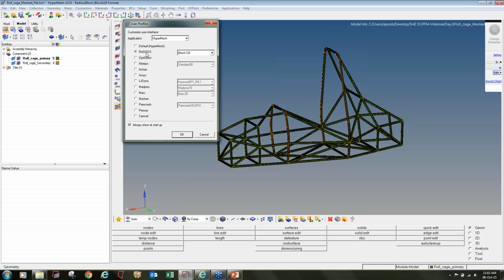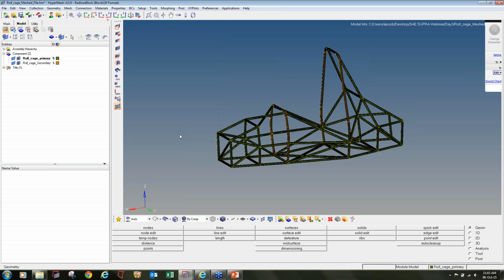For dynamic analysis, I have changed the user profile from OptiStruct to Radioss block data. So I will select the Radioss block 120 format. If you are using a different version, you can select accordingly. That doesn't change the process entirely. The process will be the same. It's just the version. If you have block 110 on your machine, it's still okay. So I select the user profile as Radioss bulk 120.